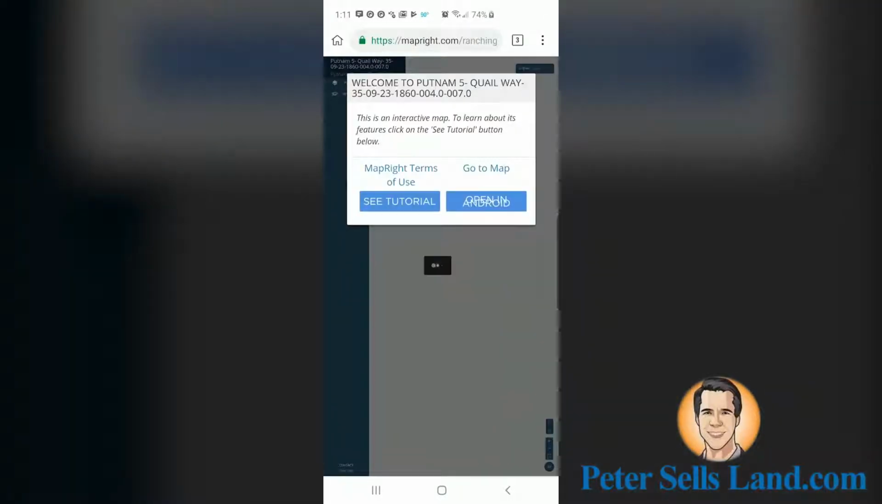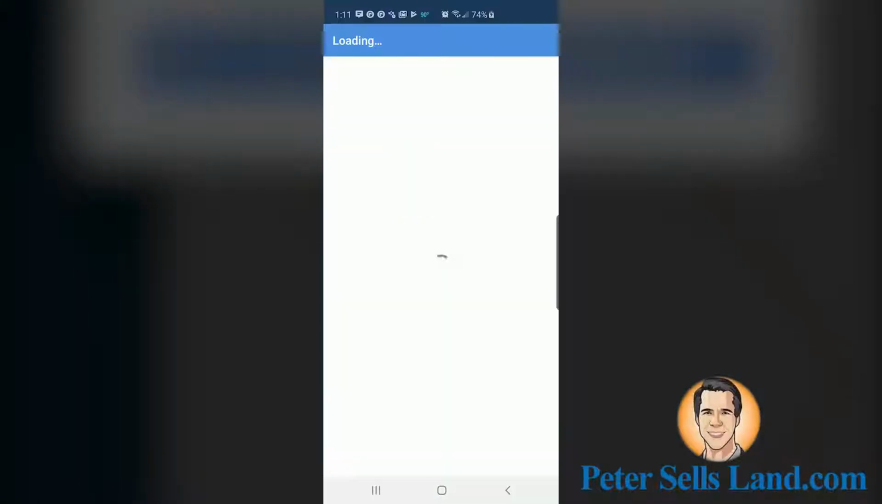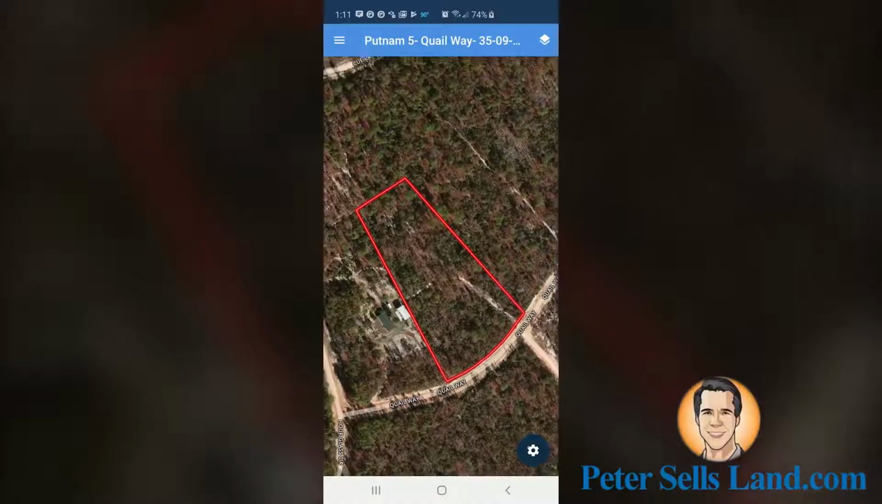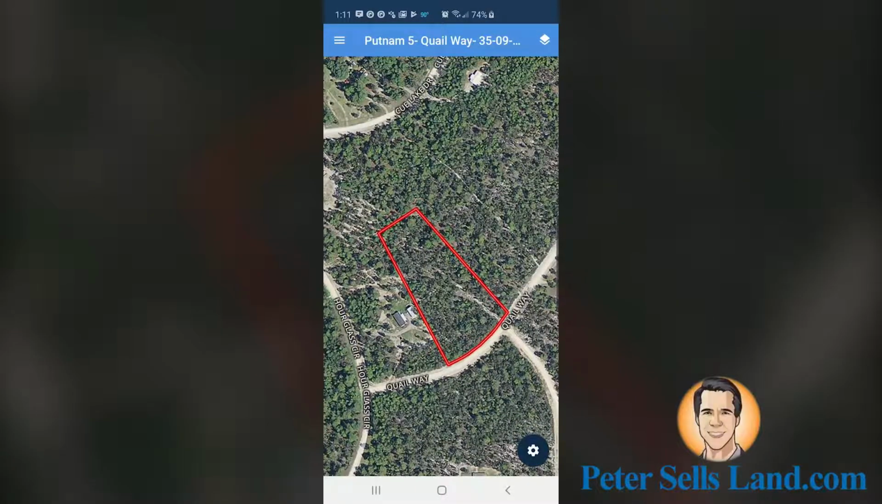On the next page, you'll have to click on another button that will say either Open in Android or Open in iPhone. This will open up the interactive map in MapRight. Once the map is loaded, it's going to be helpful to store this map for offline use in case the property you plan on going to has poor cell phone reception.